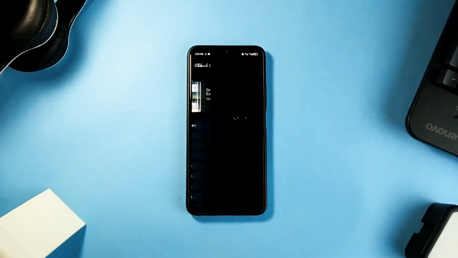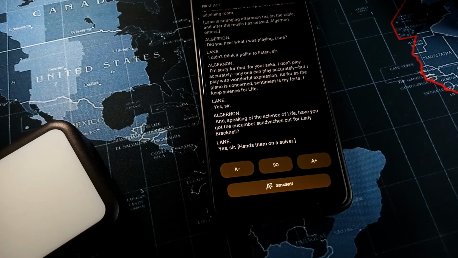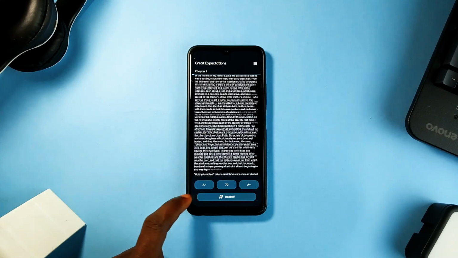Customization is really key for an enjoyable reading experience, and so this application offers extensive customization options, allowing you to adjust the themes, fonts, and even layouts to suit your reading style.